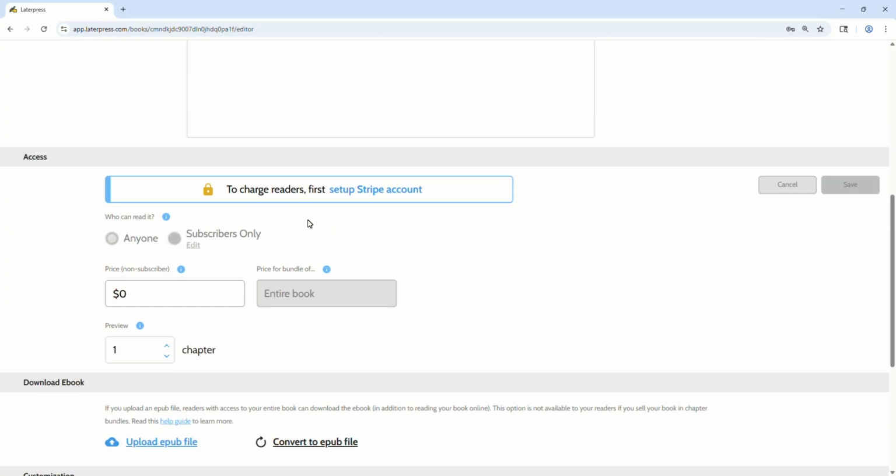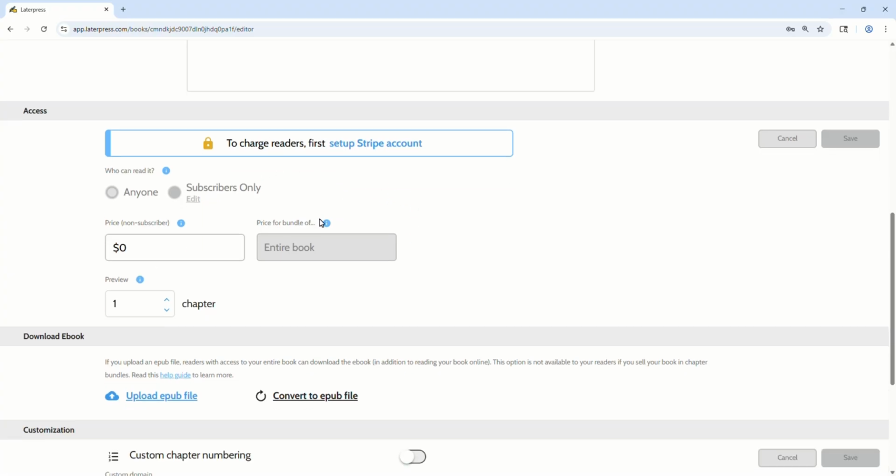Okay, in Access, this is the monetization section. This account does not have a Stripe account set up, but if it did, then we could charge readers. In this box, we would enter the price, and over here decide if this is a single book purchase or if we're selling chapter bundles, which is primarily used for serial fiction writers.